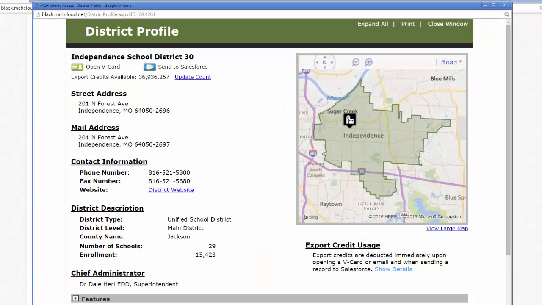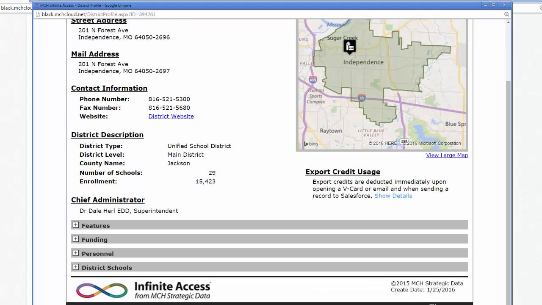Every institution inside the system has a profile. These profiles are going to give you the name of the district you're looking at, the ability to open a vCard with that information, as well as send to Salesforce.com. It's going to give me their street address, mailing address, phone, fax, URL, as well as a short description of this district and its chief administrator. Now there are some nested sections below in which we'll start to find more information.